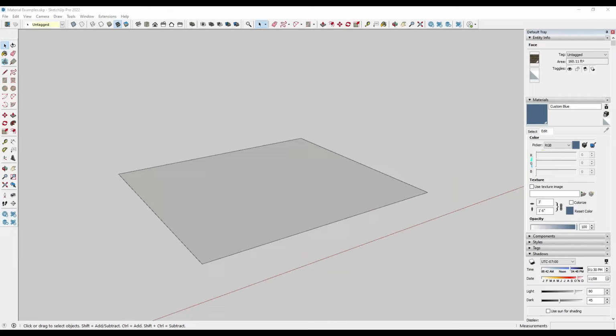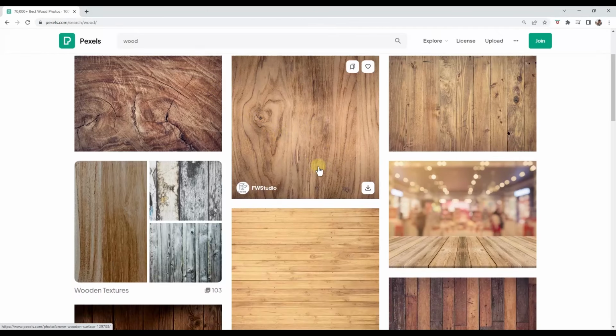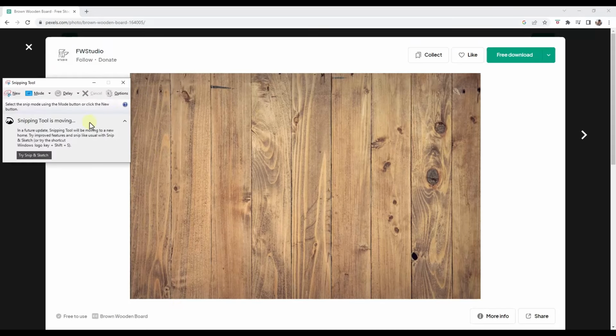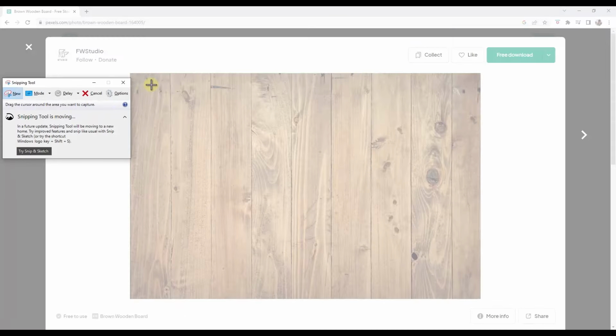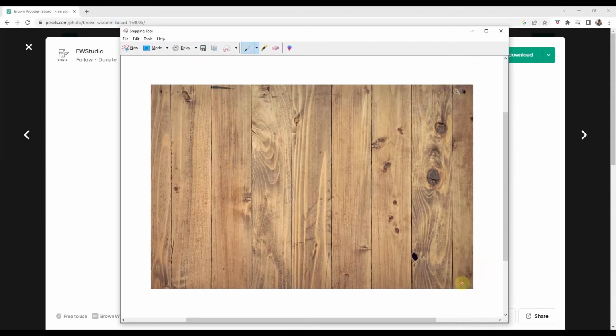So another thing to be aware of is you do need to make sure that the materials you're bringing into your model are seamless. What that means is you can't just take any image and bring it in as a material. I mean, you can, but I'll show you why it's an issue. So let's say we wanted to use this wood material that I found on Pexels. Well, I can't just come in here and take a snip of it, right? So if I use my snipping tool and just take a partial image of this, and I try to bring it into SketchUp, it's going to cause some problems. So I'm going to import this image real quick.